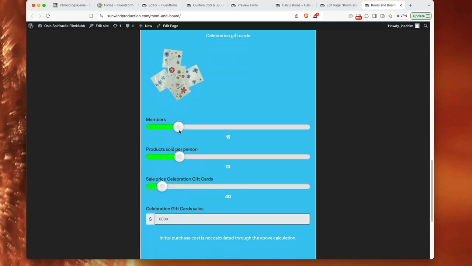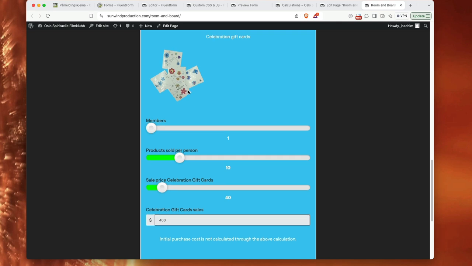Below here is a members overview of how many members are selling a specific product. For instance, celebration gift cards: how many members are selling these types of cards? And here it says products sold per person. If that is 1, and the sale price, let's say, is $20, one only gets $20 in sales for selling celebration gift cards. I'm not adding in the initial purchase cost of purchasing these before selling them on.